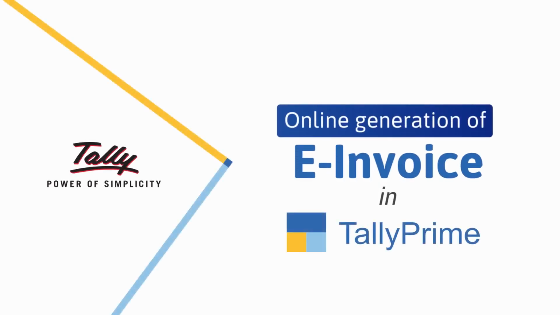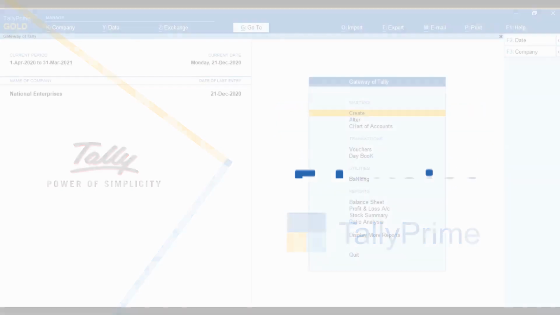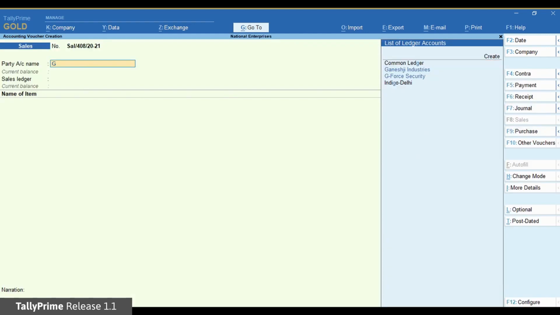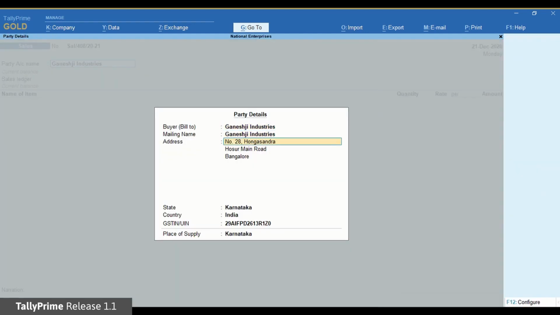In this video, we will look at the process to generate e-invoice online from TallyPrime. The e-invoice process in TallyPrime is designed as an extension to the regular voucher entry process. With minimal intervention from you, it does everything from uploading the details required for generating e-invoice to updating IRN number of the e-invoice in the voucher.